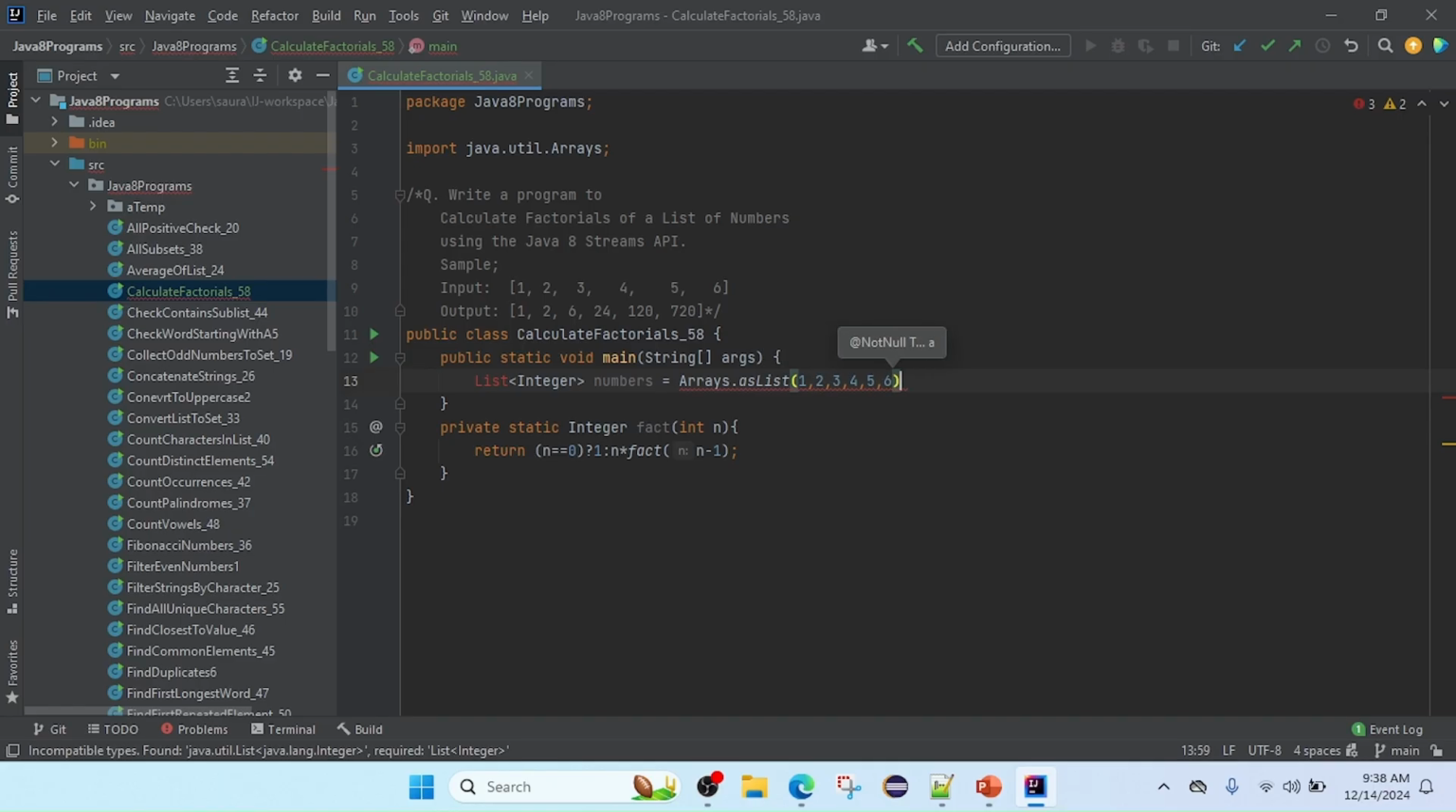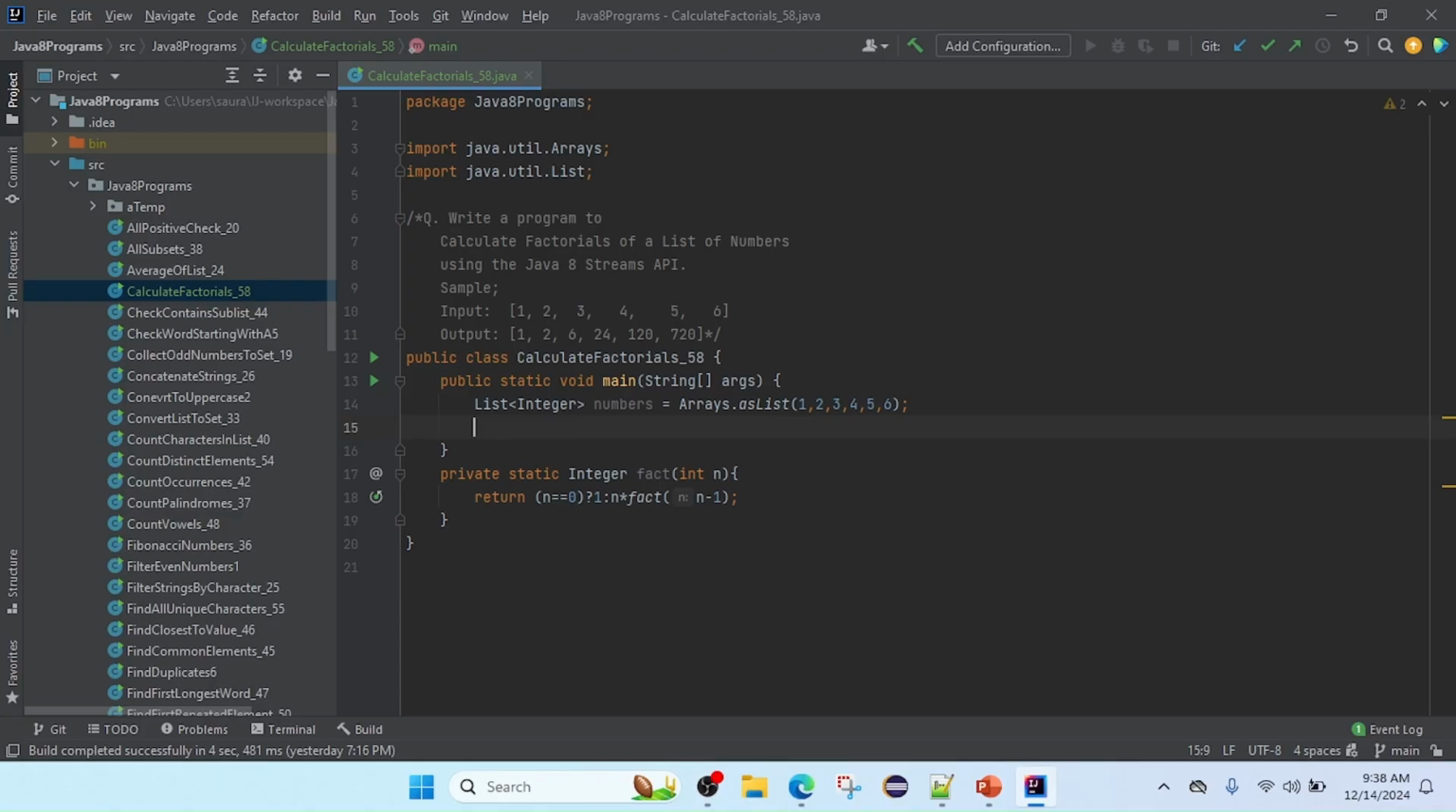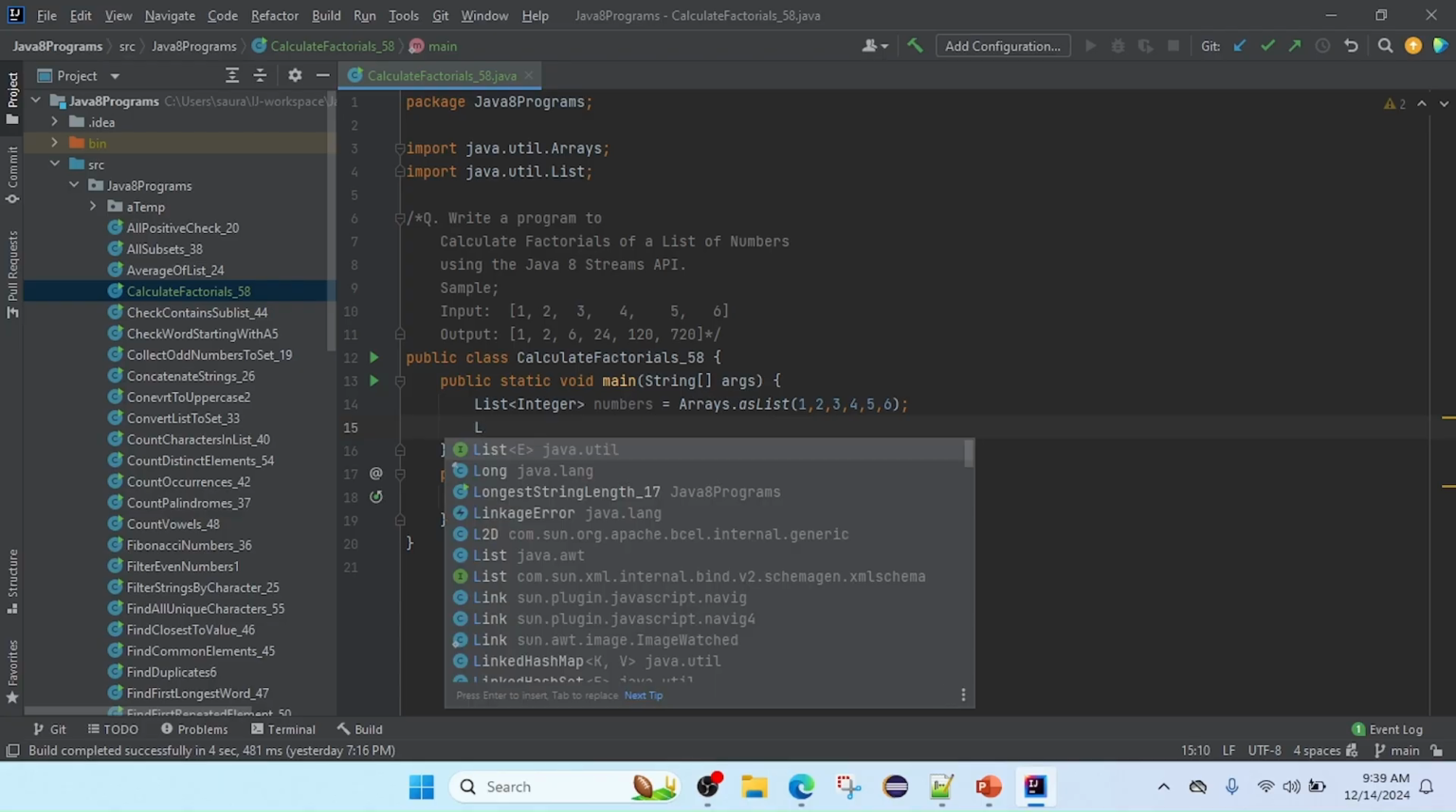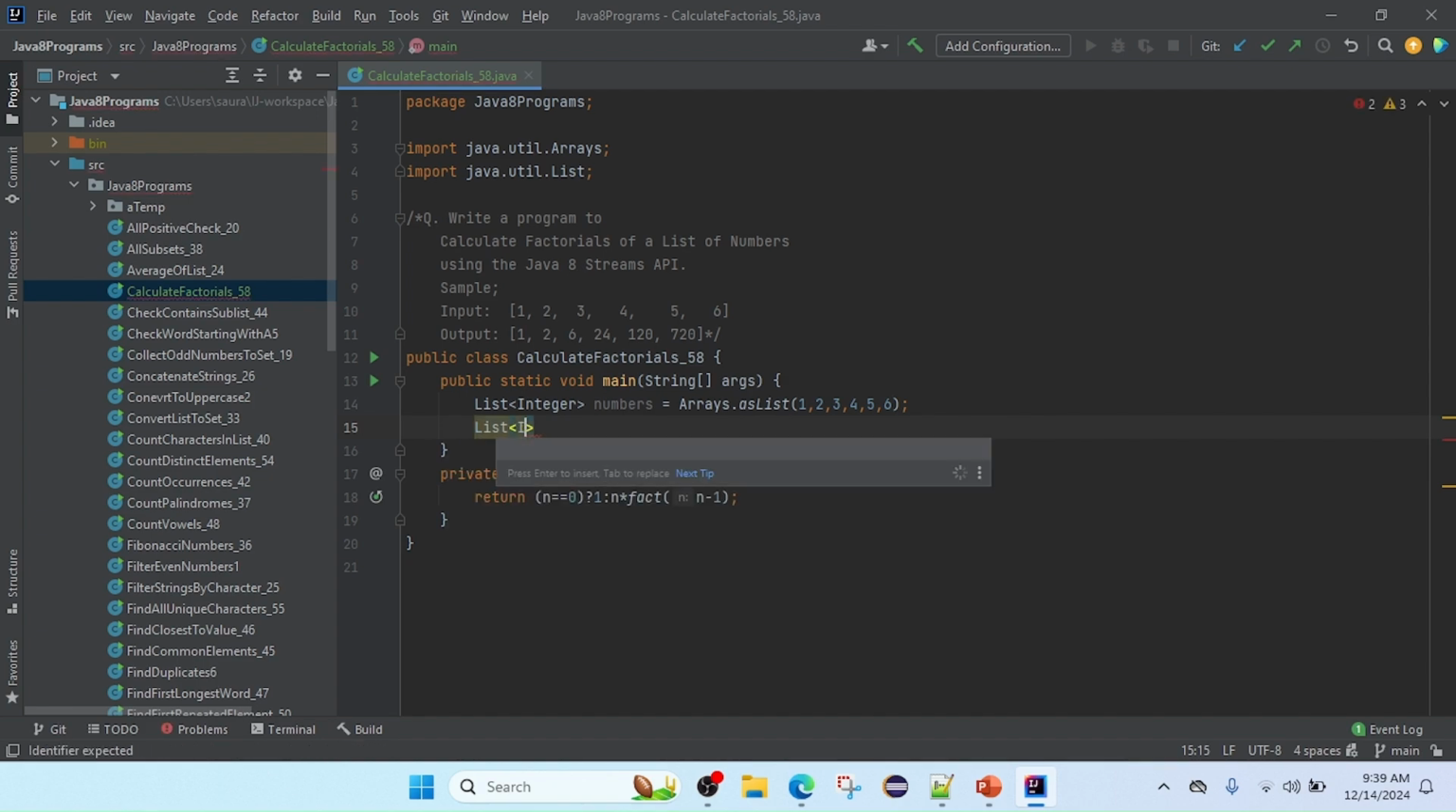In this program I need to import the List interface. After getting the values, we will get the output in a list, so I need to create one more list, keeping the type as the same Integer, and I will name it factorials. You can see here this is the list.